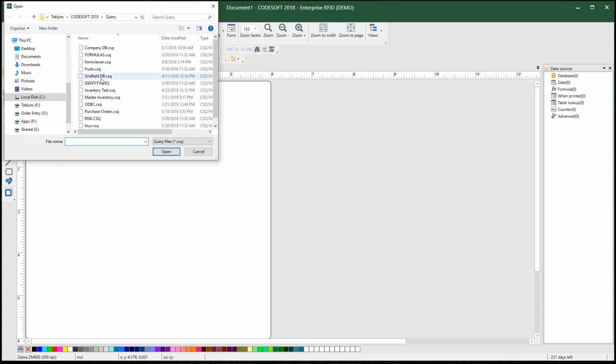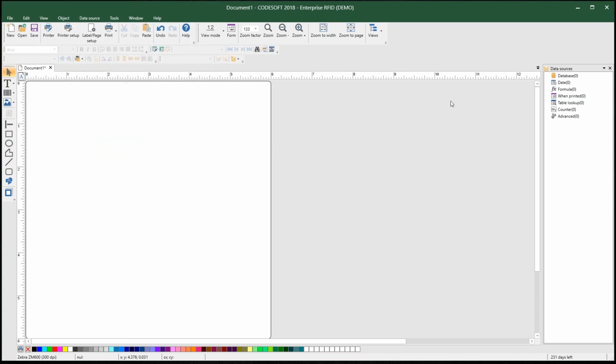Now I'm going to use our work order, or I know we don't have work orders. I'm going to use our grid field one, the one we talked about earlier. So I'm just going to go ahead and select that and hit open, and it's going to run a query. And as you can see, it's connected sequentially to that new database.